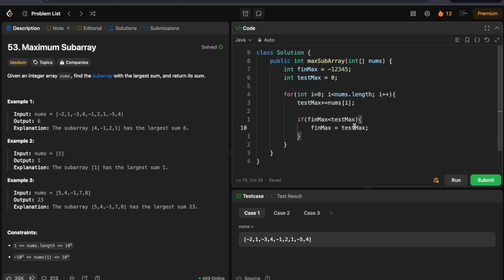The reason I'm doing this is that we already know we have to find the maximum value in every substring. So in each iteration I take the sum and store the sum into my test max, and whenever my find max is lesser than my test max, I set my find max equal to my test max. This process happens for each iteration, for each value.